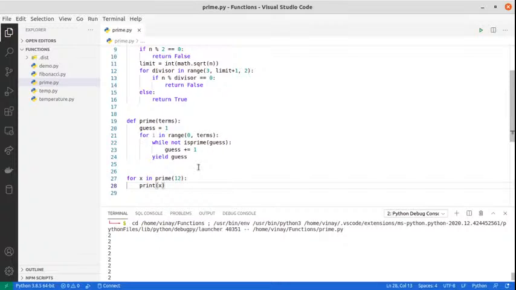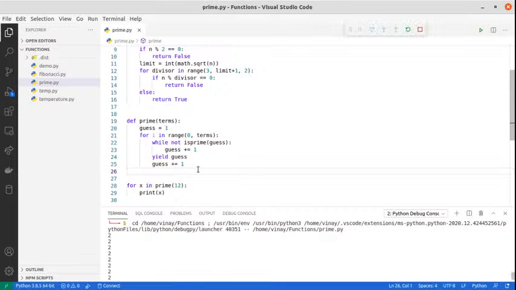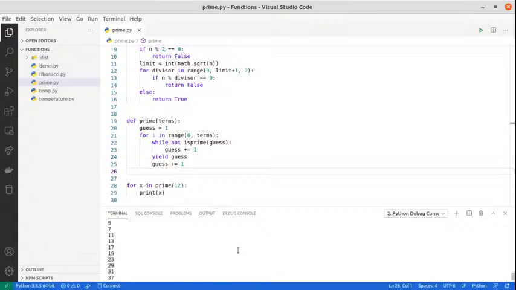It's not going beyond 2. Every time it is checking 2 only. So once 2 is printed, we have to check the next number, isn't it? So we'll just say guess += 1 again. So if I run it again, now is it working?